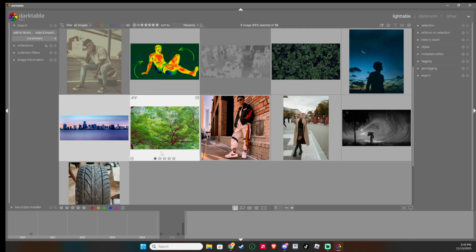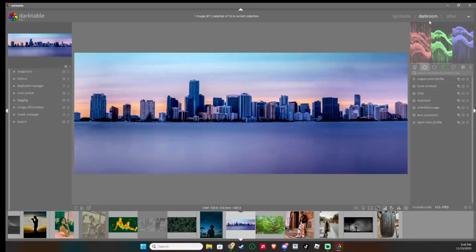First, you'll want to open your photo in the darkroom view. This is where all the magic happens, providing you with a professional-grade workspace to start tweaking your image. Once your photo is loaded, make your way to the right panel of the interface where you'll find an array of modules. Look for and activate the RGB Curves module.